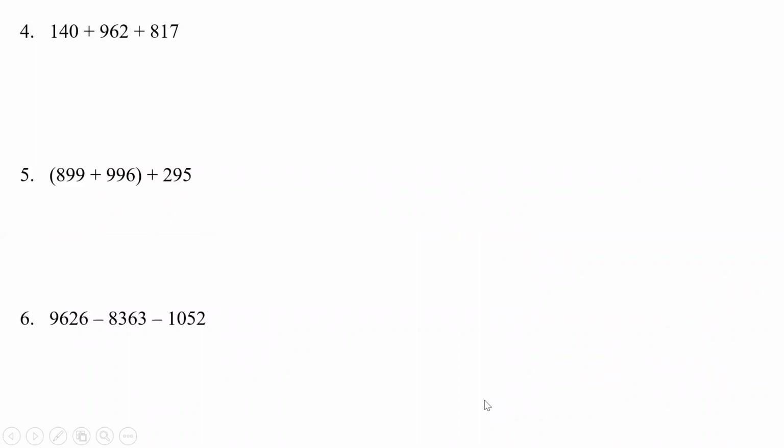All right, so these look like we're just supposed to add 3 numbers together, or in some cases, we're going to subtract some numbers off here. So I'm going to go ahead and just put these in order as far as I'm going to line them up vertically and then just add. So I'll have 140, I'll have 962, and 817. And I'm adding.